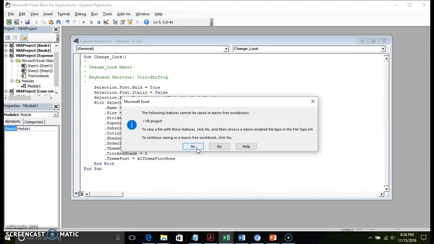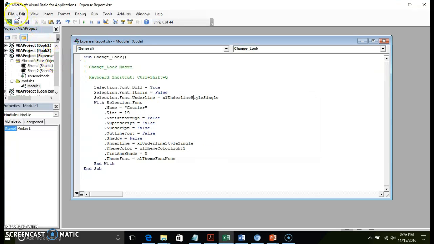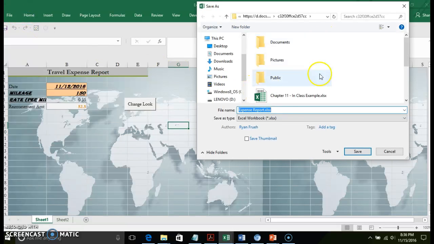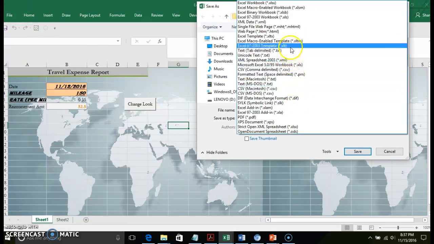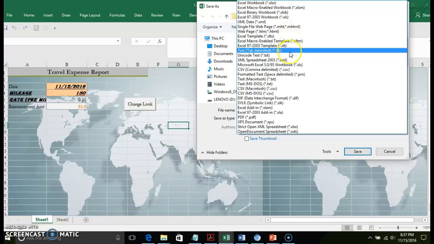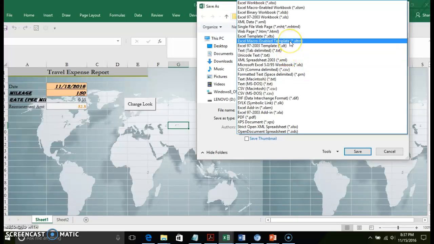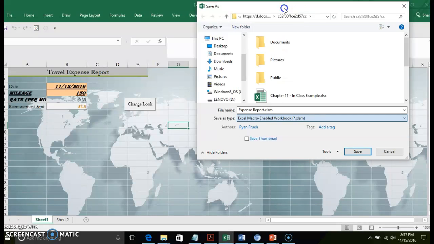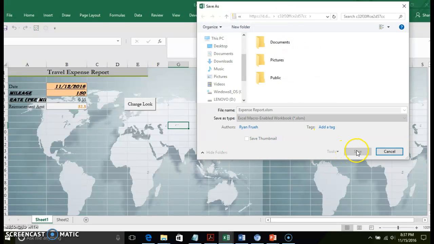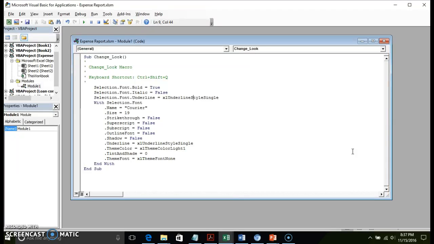And as I mentioned before, we want to save that as a macro-enabled workbook. Okay, so we'll save that again, because otherwise it will not save the macros. So I've modified my macro here.